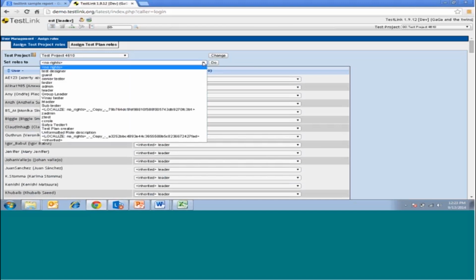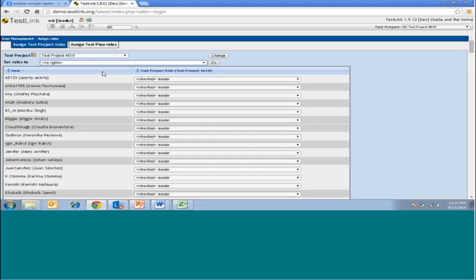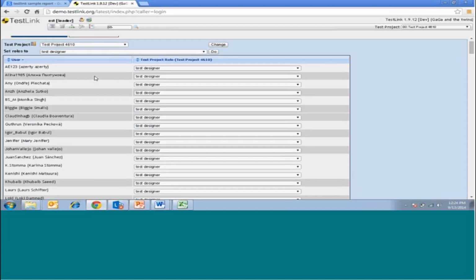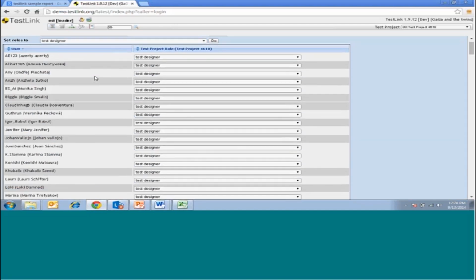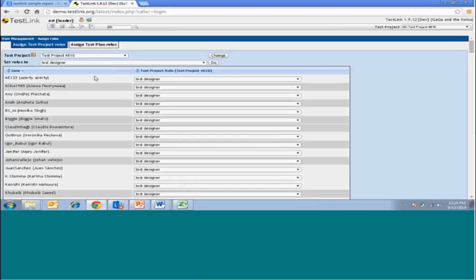You can filter the roles that are assigned. That also you can do with this, say, test designer. So these are the people who have a test designer role, so that they have access to design test cases and add them into this portal. That is about test project roles.